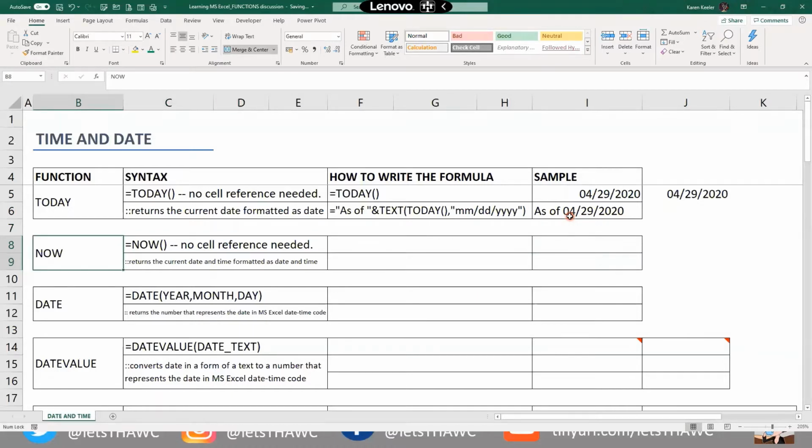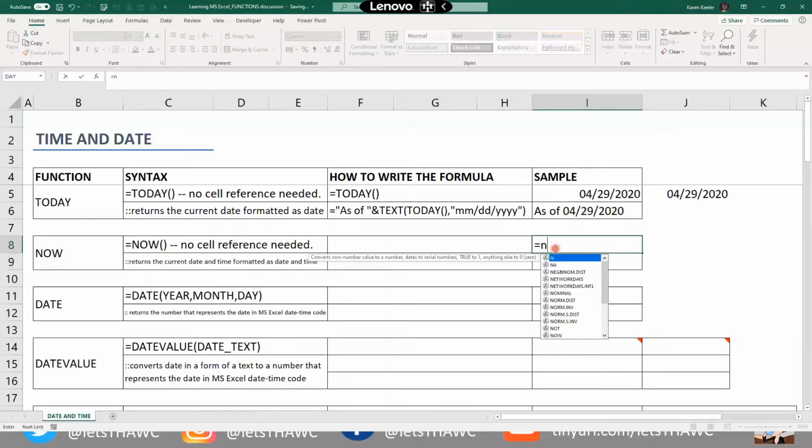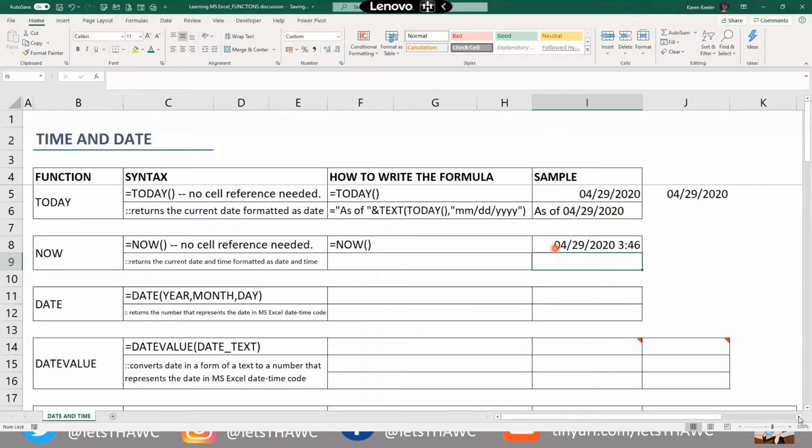And again, similar to TODAY, there is no cell reference needed. It will just return the current date and time, formatted as date and time. So let me just put NOW here. When I put NOW, it gave me the date April 29, 2020, and the time is 3:46 a.m.